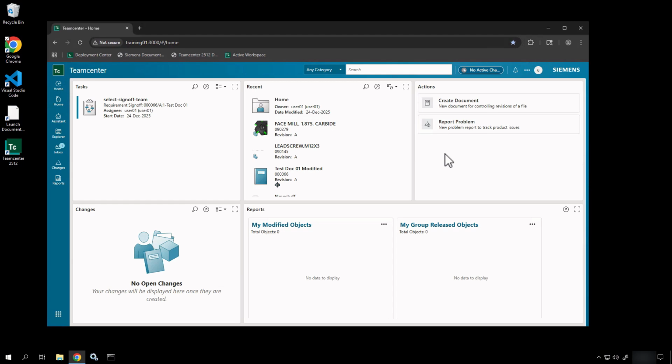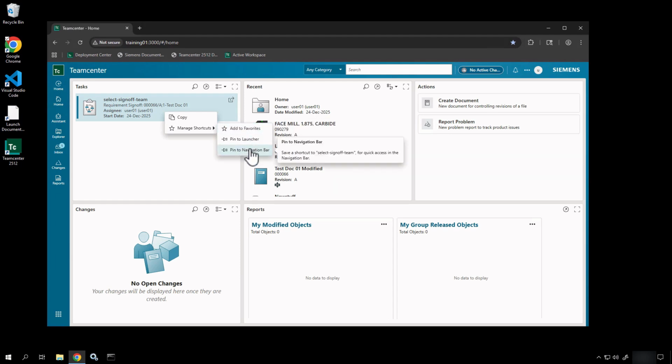Now, each one of these in the top area, if I right click, they do have contextual controls, and it looks like you can manage your shortcuts. You can look at add to favorites, you can pin to launcher, you can pin even to the actual navigation bar over here, so that you always have that button available if you wanted to.